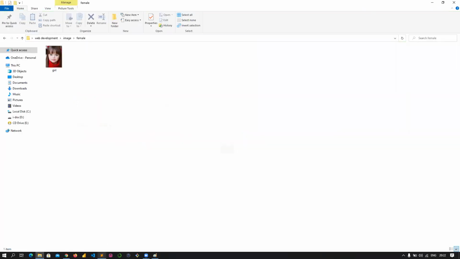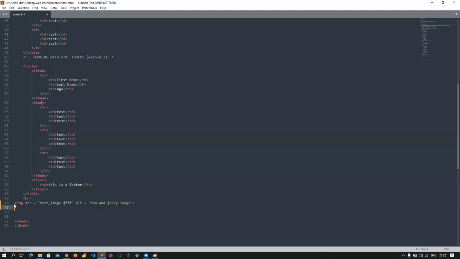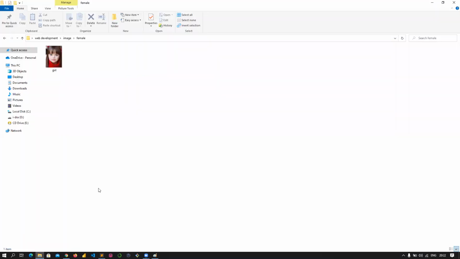So we'll go back to our source code now. Let me just copy this now so that I will not type it over and over again, to avoid being repetitive. So I'll paste this now. Imagine I want to reference the image for the first person, which is male, for instance.